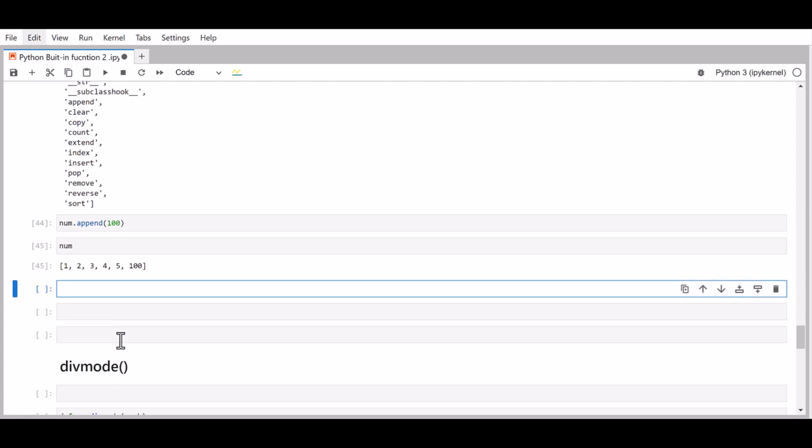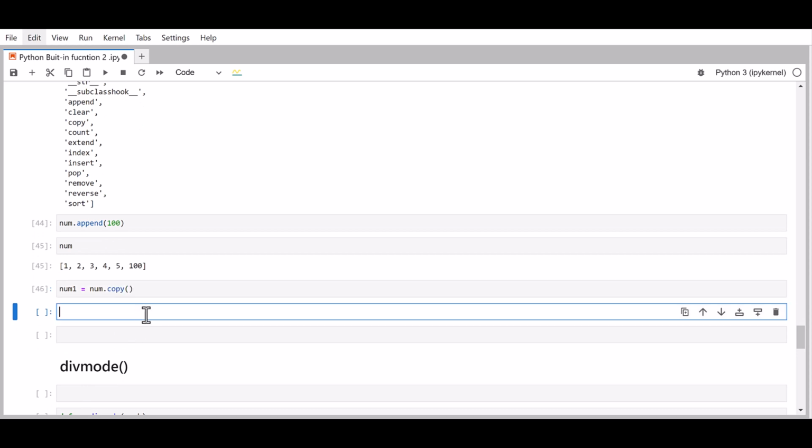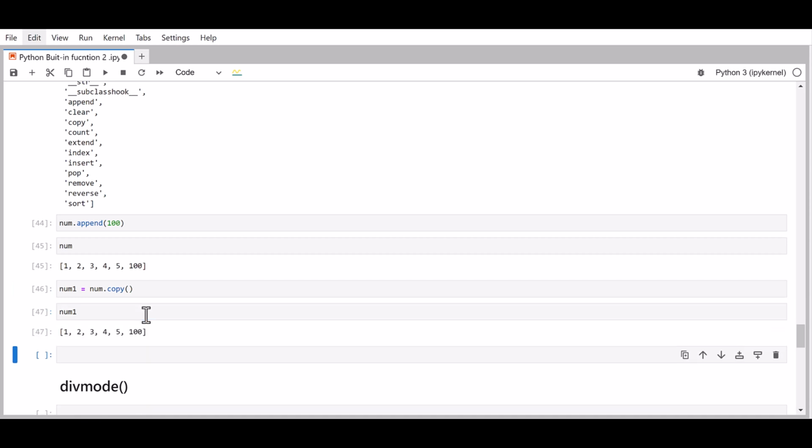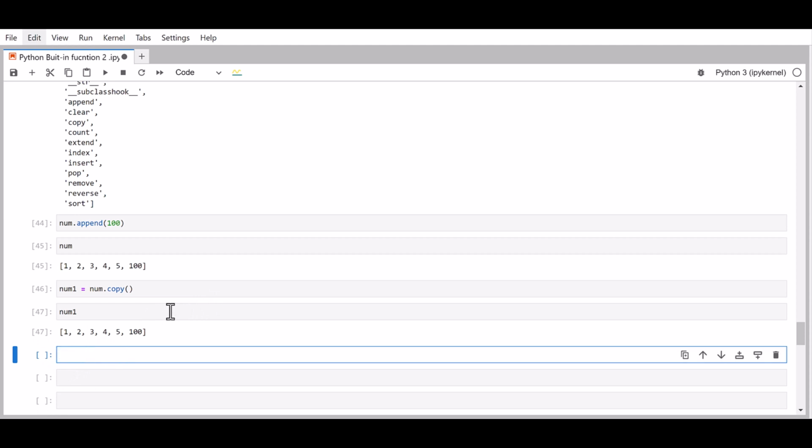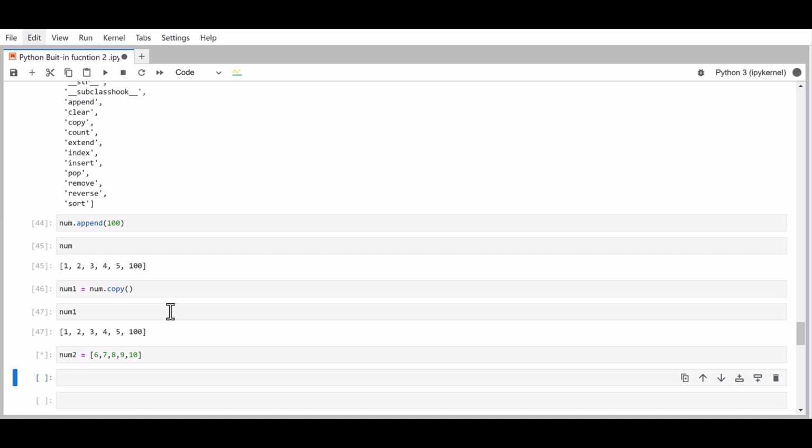So similarly if I say num1 equal to num.copy, I'm going to run this and call num1. Now you can see over here that it is 1 2 3 4 5 and 100. There's another way we can also say num2 equal to, let's say, 100, then we have 6 7 8 9 and 10. Okay, so we're going to extend this.